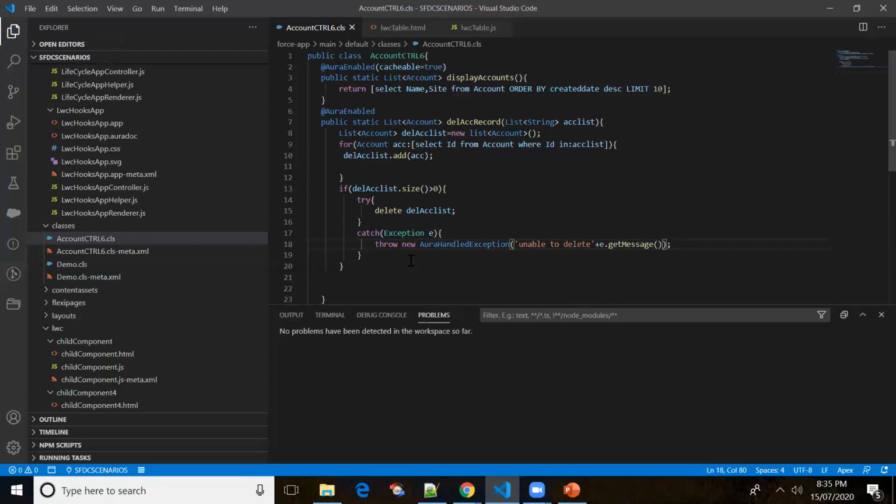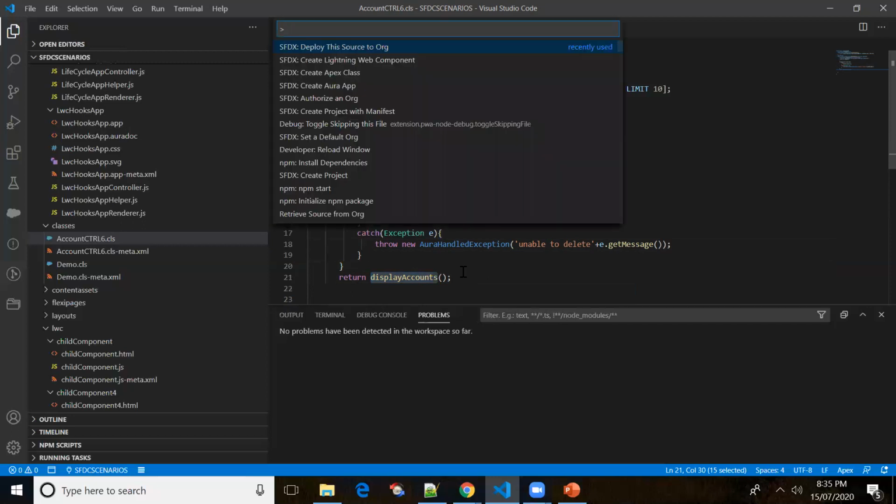Okay, so this is not a void method, so we have to write a return statement. I'm just returning display accounts after deleting the records, right? Once we have done with the deletion, I'm just writing the return statement. Let me push this code to the source org.